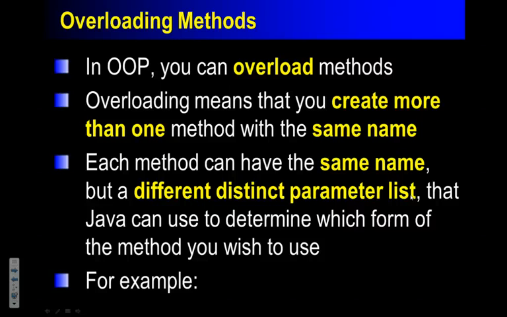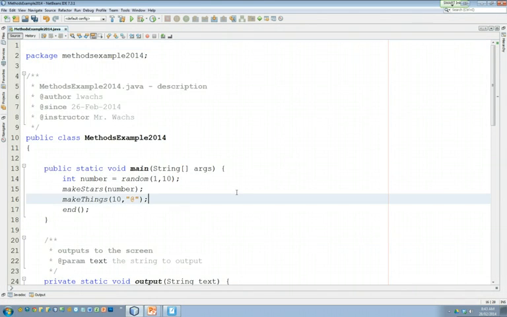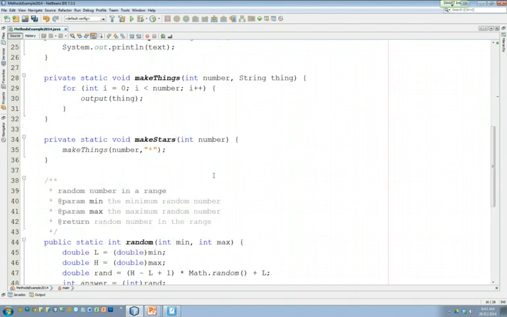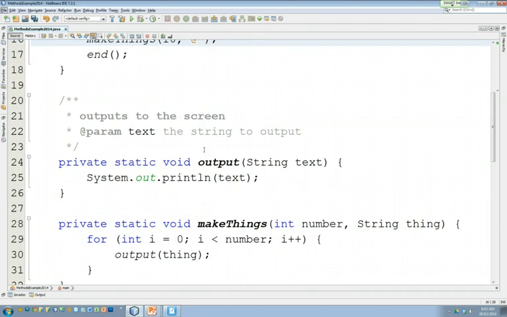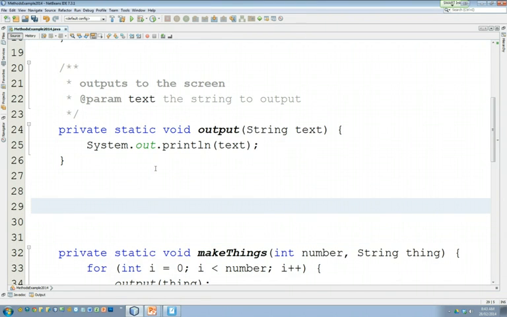So let's try this. Let's go back to our example. And we wrote this example last time, all this stuff. And one of the methods we wrote was output. What I'd like you to do is under the method output, I want you to write it again. Private, static void, output. String text.